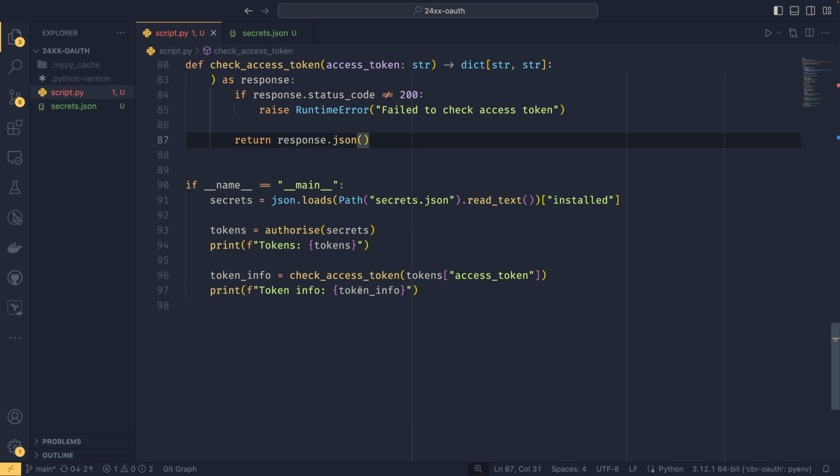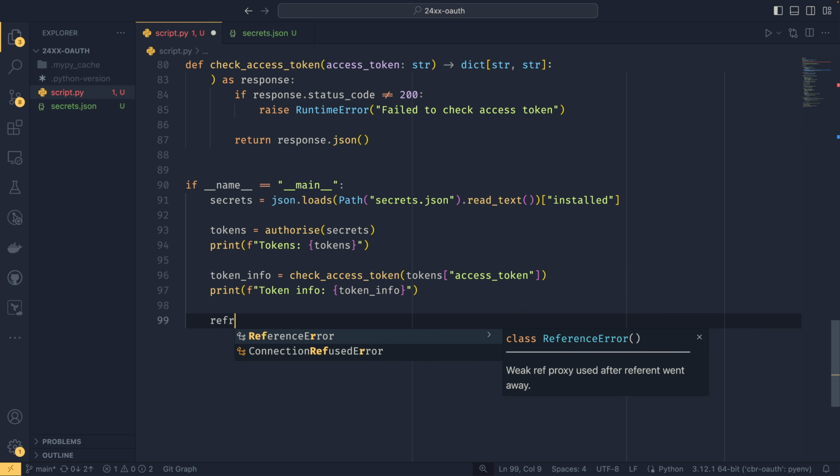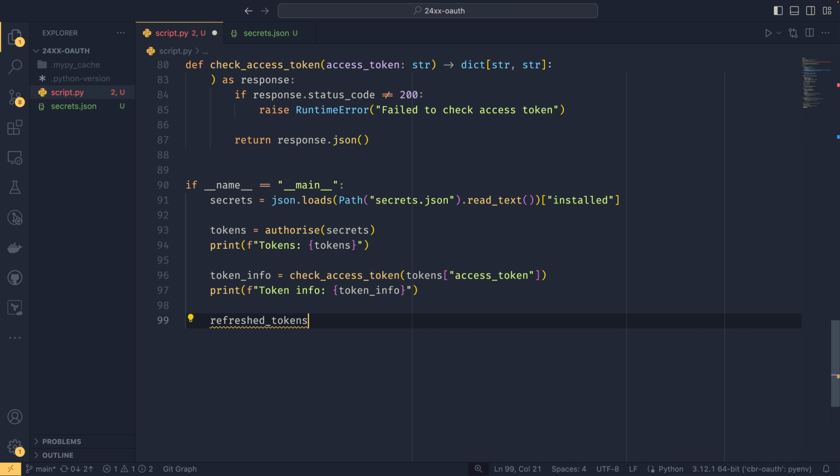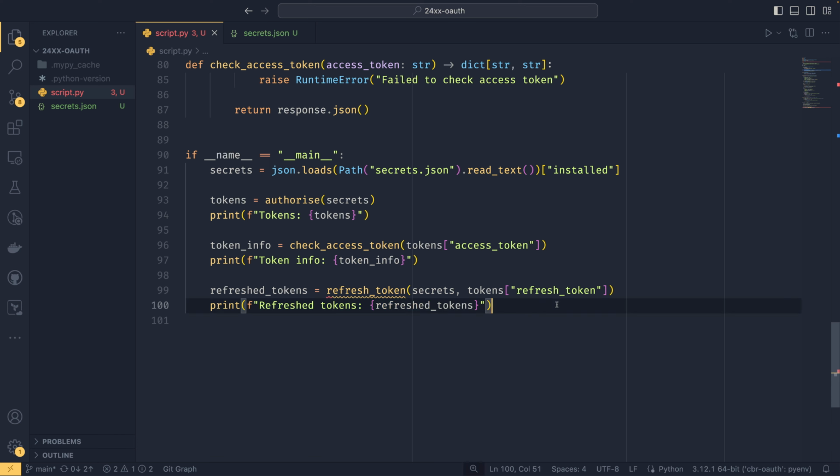But if you do want to refresh it, then we can refresh it like so. So we can do refreshed tokens equals refresh token. And this is another function we're going to do. And we want to pass the secrets, and then we want to pass our refresh token through. And then we'll do that. See, the AI is sometimes helpful.